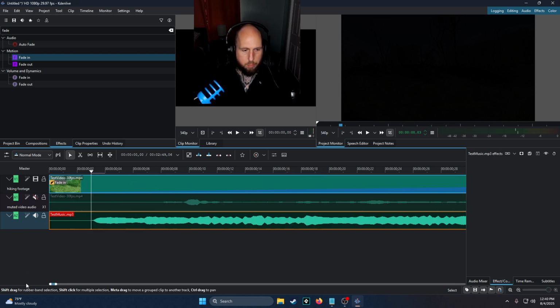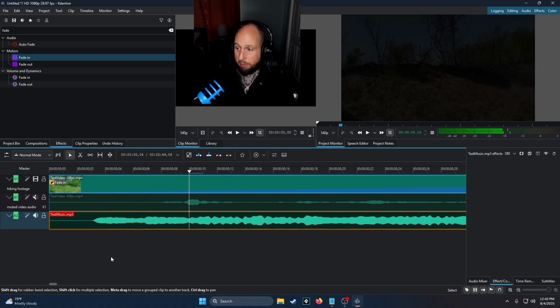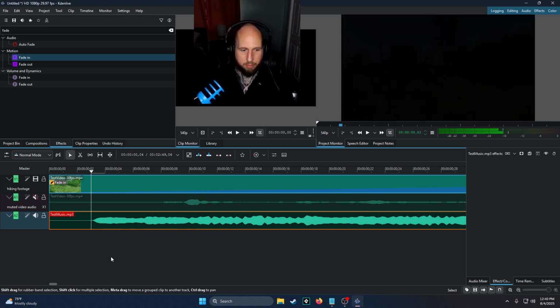Let me zoom in a little more. Oh, it doesn't let me zoom in anymore. Oh, because that's the length of a single frame. Yeah. So if you just use the arrow keys on your keyboard without holding Alt, it advances by a single frame, which is, in this case, 1/30th of a second. So you can't zoom in any further than that.